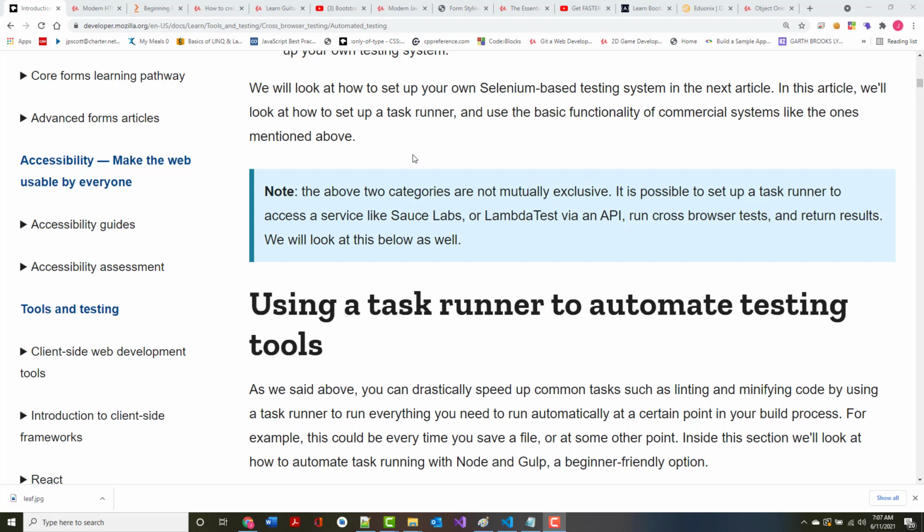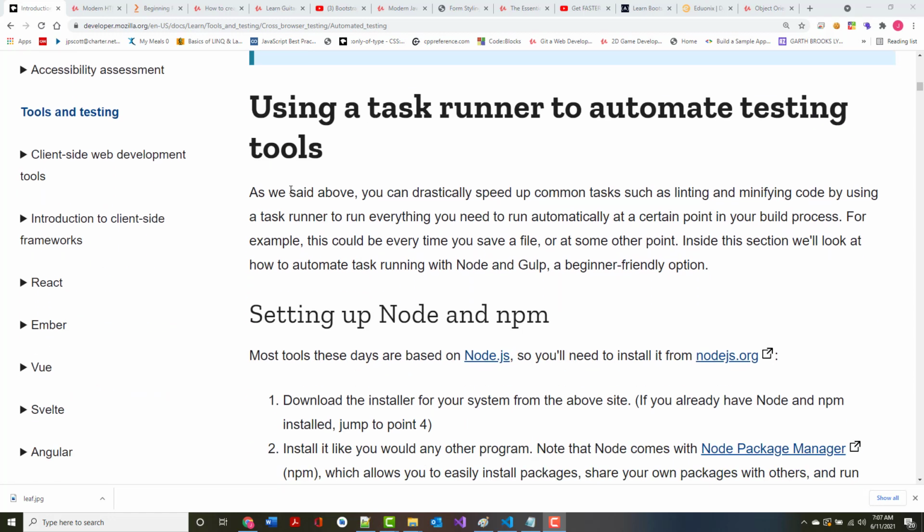All right, it says we will look at how to set up your own Selenium testing system in the next article. I'm not going to even go through that. In this article, we look at how to set up a task runner. Use the basic functionality of commercial systems like the ones mentioned above.